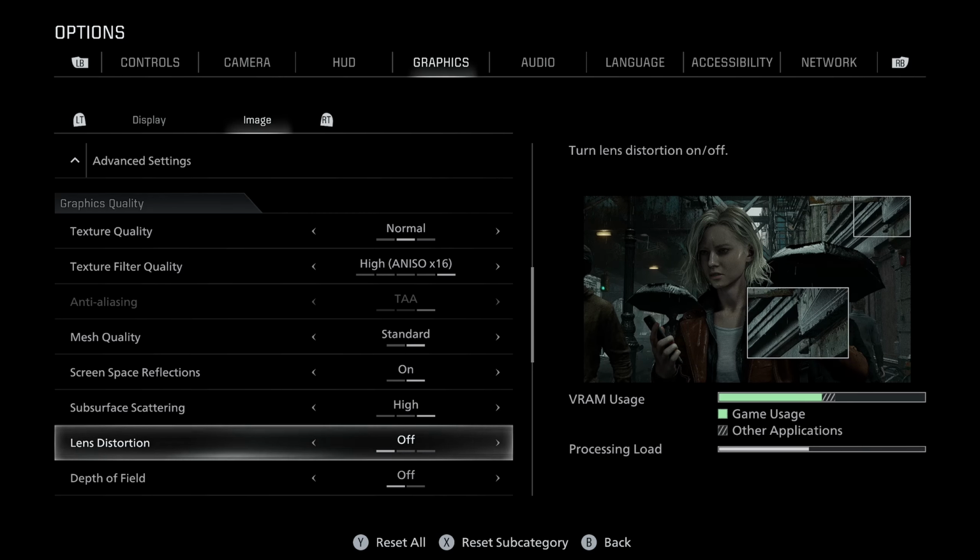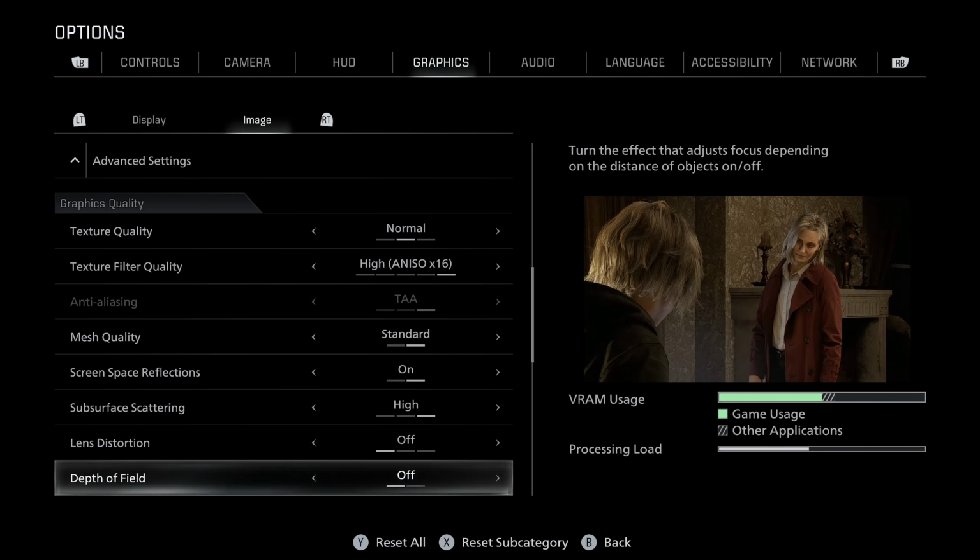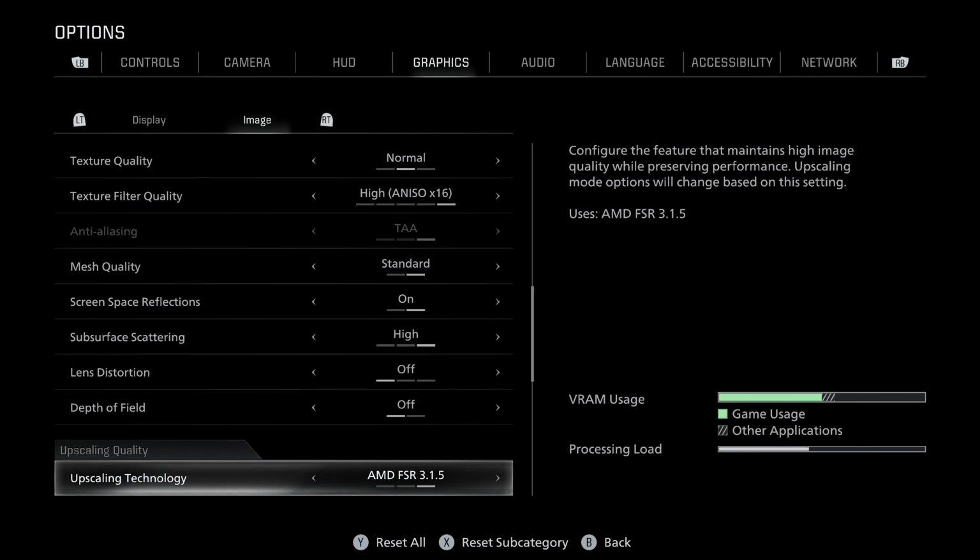Now, lens distortion off doesn't look that bad. It actually looks almost the same as chromatic aberration there. So you really can't see too much of a difference with it on and off, so we'll leave it off. Depth of field will be off. You can see the difference here. I prefer that look.